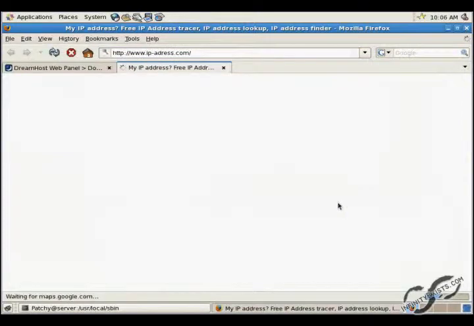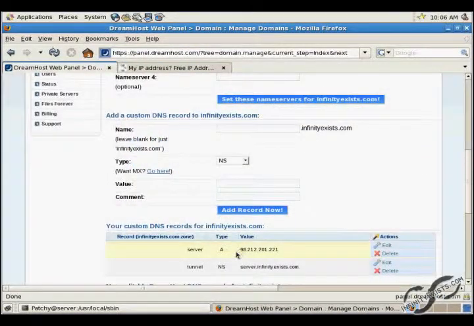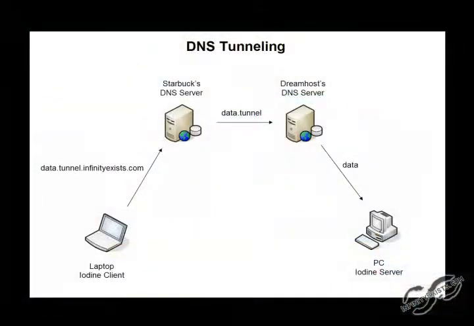Basically what this means is any DNS query ending with tunnel.InfiniSys.com will be delegated to our server.InfiniSys.com. This way we can send DNS packets from our laptop to the default DNS server, to DreamHost's DNS server, and then to our PC running Iodine. So this is the basic idea behind the DNS tunnel. The Iodine client running on our laptop will encapsulate our internet traffic into DNS queries.